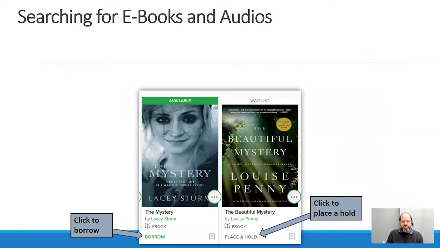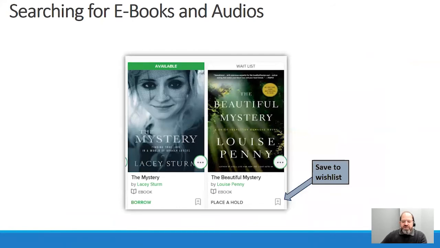You can also immediately borrow if you know you want a book or you know you want to place a hold. Perhaps you're already familiar with it or it's a popular one. The borrow and place a hold buttons are available from the search results screen. Just below the cover, there are borrow and place a hold buttons right on the page there. There's also this little ribbon icon for saving to a wish list.